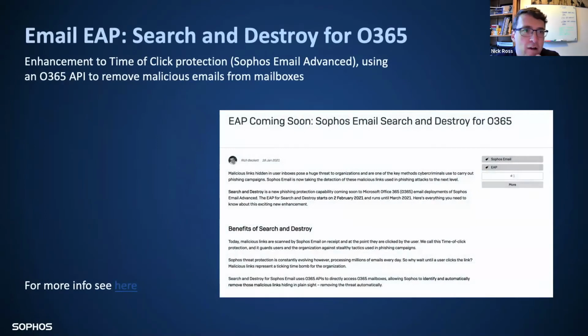If we move on, sticking with Sophos Central but away from the endpoint at least, a new early access program is starting for the Central Email Advanced platform. And I stress the term advanced there. This will be a feature that's available to Email Advanced customers only. So customers using standard won't have this option.